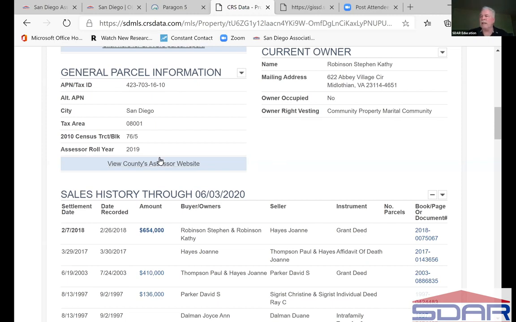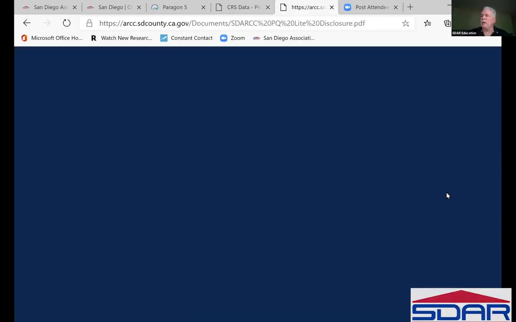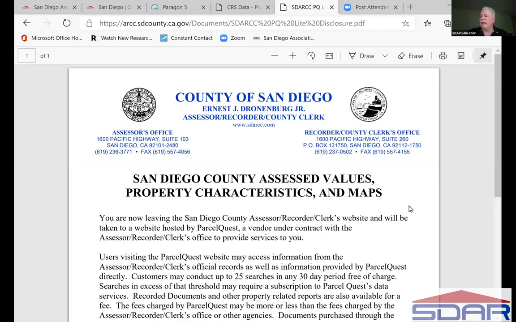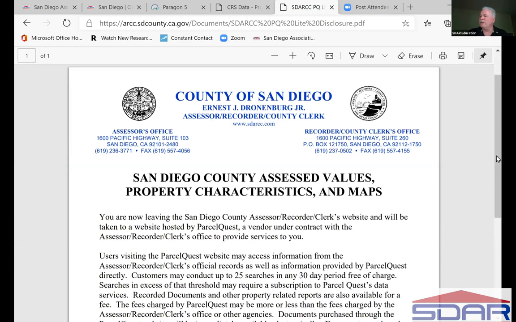So over here on the left again, I get down to the view the county's assessor's website. I can click on the county's website, and then I get a whole bunch of disclaimers. I'll show you. So here's what the values look like. Kind of an interesting little thing.